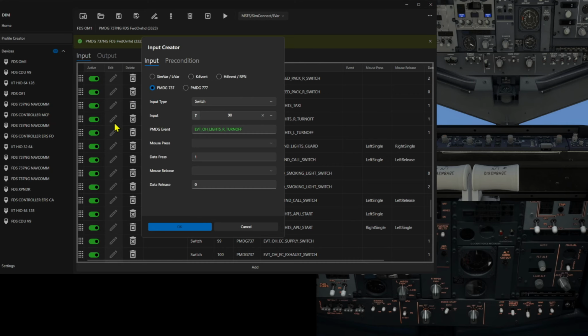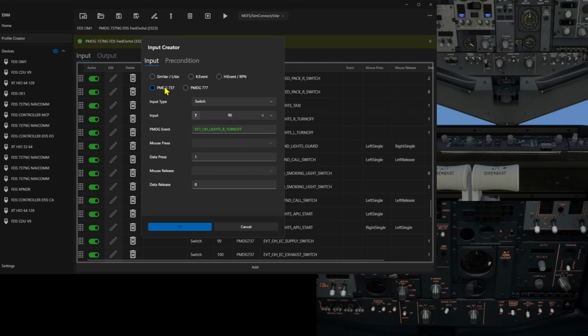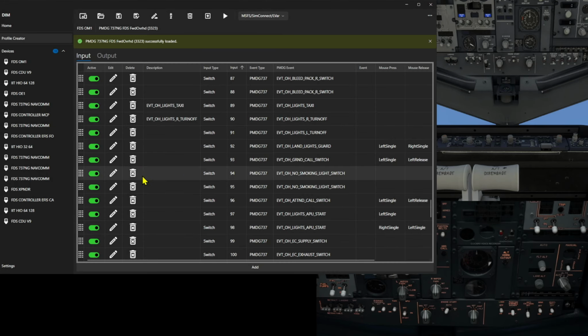90 is for our right turn off light. The precondition is empty. The input is PMDG 737. The input type is switch. For me, my input number is 90. Again, your number may vary. The PMDG event is shown here in green. Type that out just the way it's written, including the underscores. The data press for me is 1 and the data release is going to be 0.